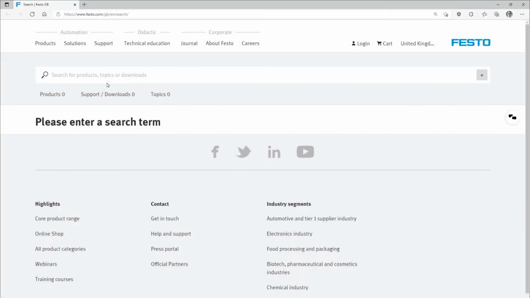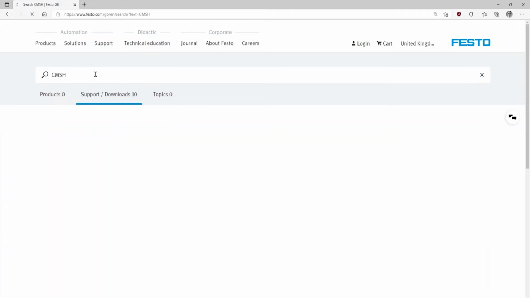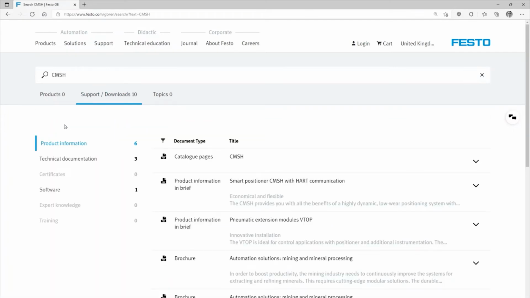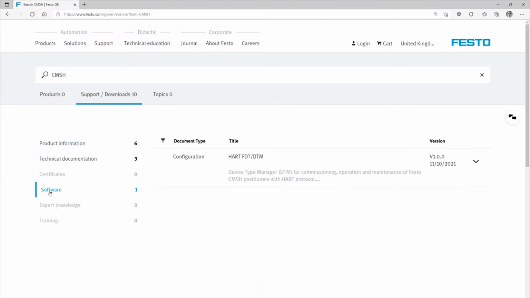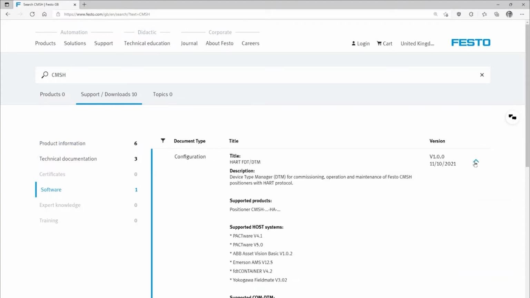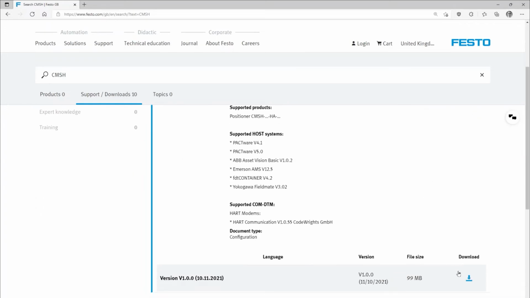To do this, enter CMSH in the search field, and then on the software, you will find the zip file that matches the device version of your CMSH. You can download it, unpack it, and run the contained executable.